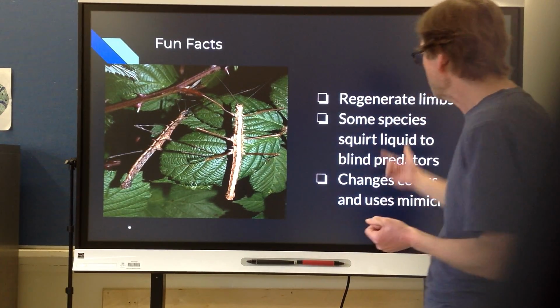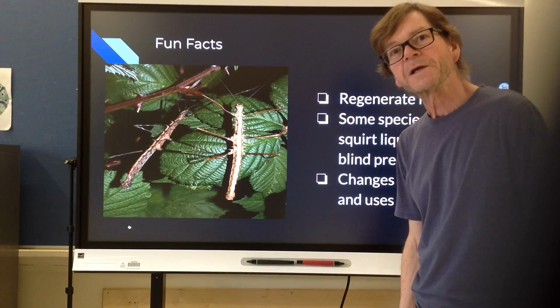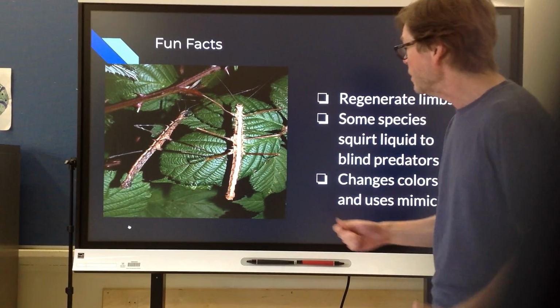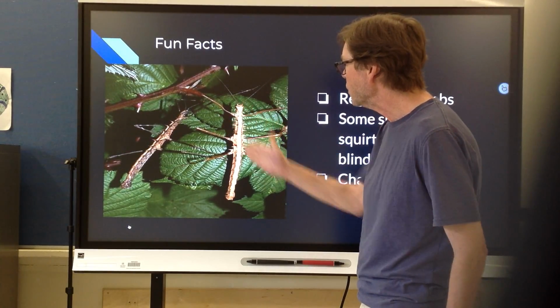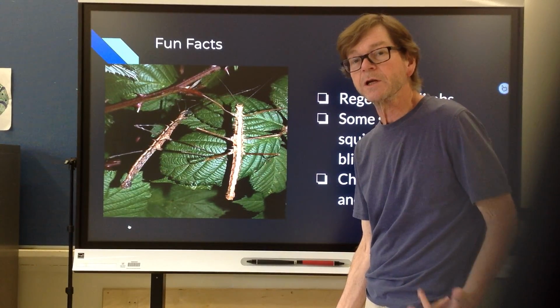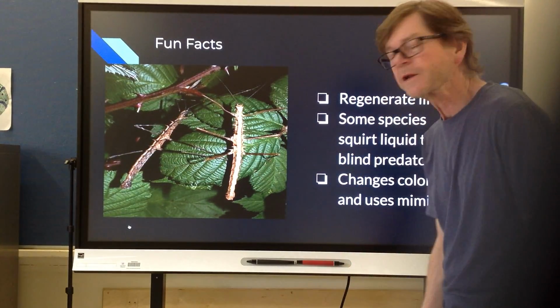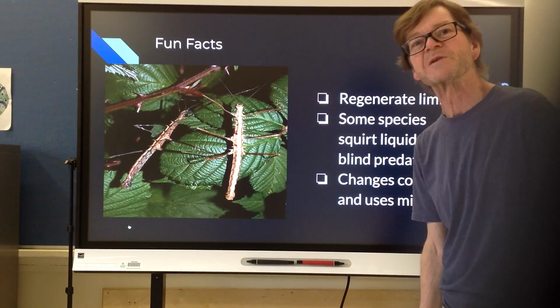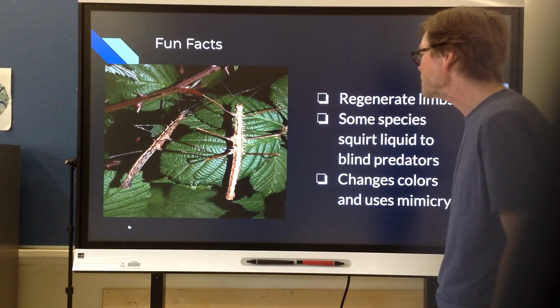Interesting fun fact here. I did not know that walking sticks can regenerate their own limbs. What does that mean? If they break a limb off or lose a limb, then they can regrow it, regenerate it. Very interesting fact that I learned about the walking stick, and I hope you learned something about your insect. That was kind of the whole point.